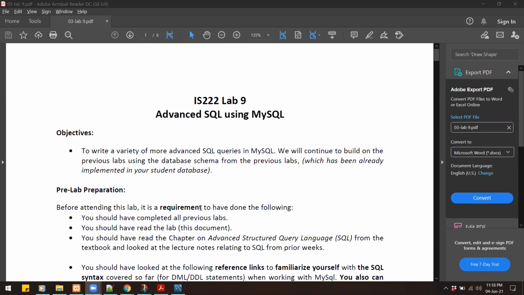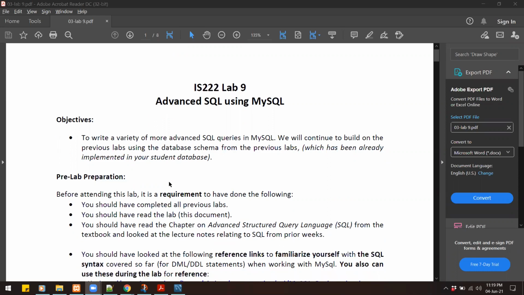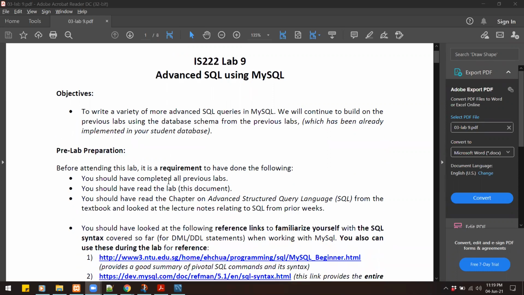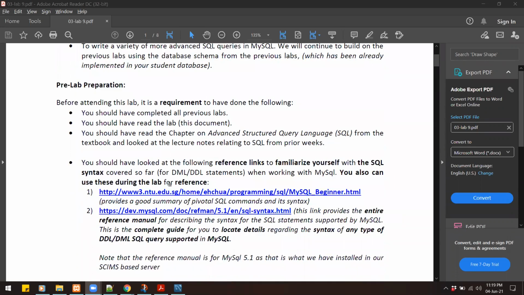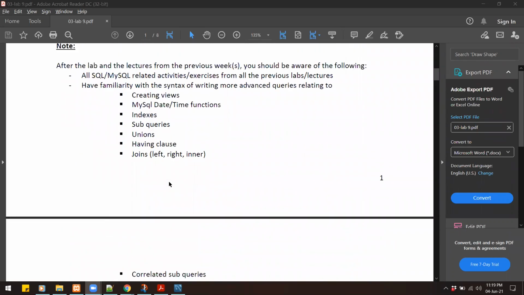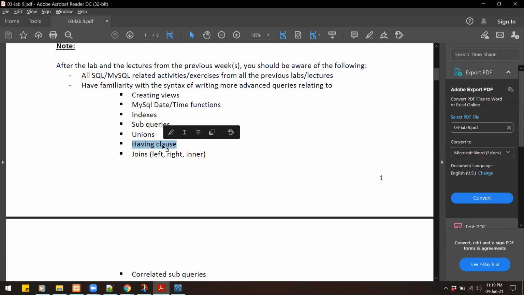This week we are going to have our lab on MySQL, and we are going to write some advanced queries using the MySQL database. As usual, there are some notes given, so try to have a read through these notes. This week we are mostly going to be working with these queries or commands: creating the views, working with some of the date and time functions, indexes, subqueries, unions, and the having clause. This is similar to the where clause that we have seen in the previous labs, and continuing with joins.